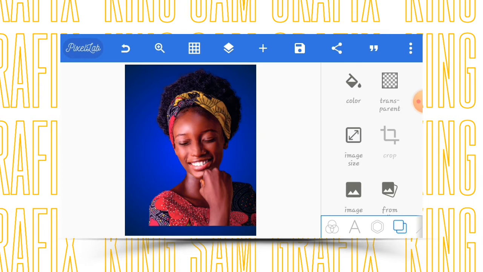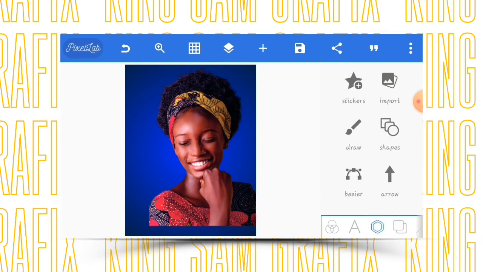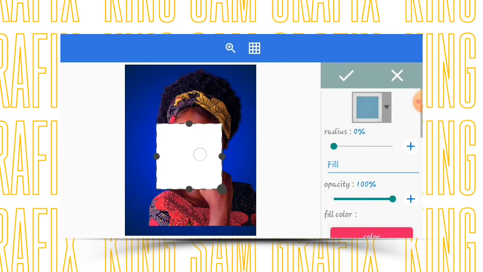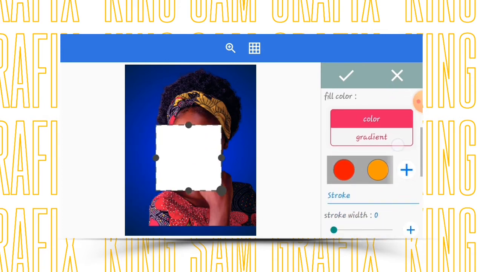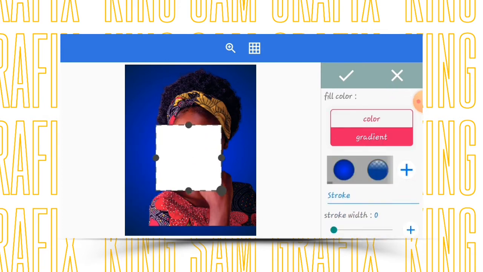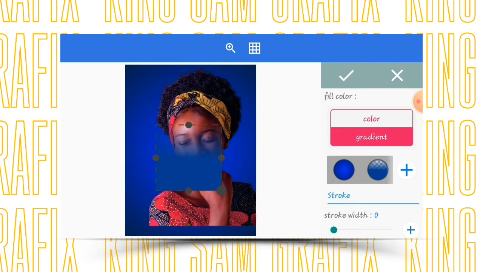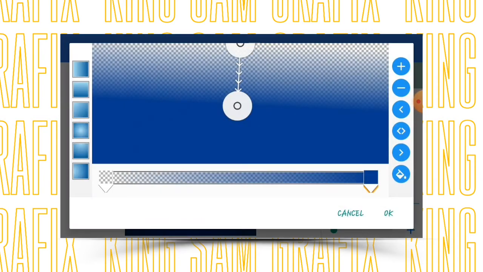Okay, so the next thing you have to do is just go to shape. All right, so this is the shape right here, and then go to color. We are using a gradient color. I have my gradient color right here, but I'm going to show you how to set this gradient color. Just follow me step by step. All right, so just come here to this part.